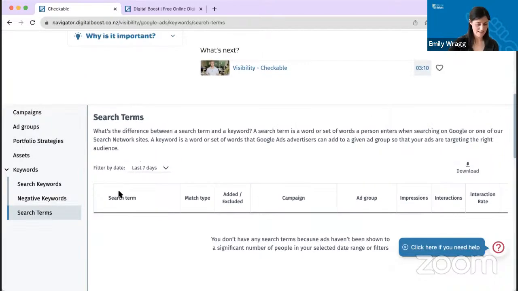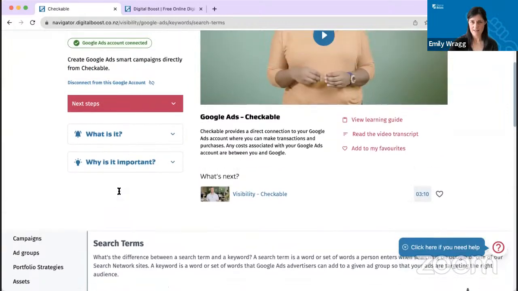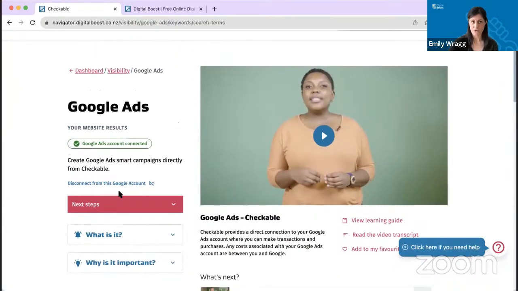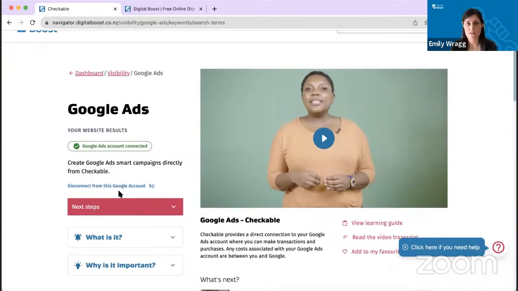And that is it really. If there are any other questions on Google Ads or anything else that we've talked about today about being found online, if you have any questions, pop them into the Q&A. But also you can go online onto Digital Boost and pop into the search function, SEO, Google Ads. We have so many Q&A, so many how-tos, so many videos. This is a great overview that Emily and Kat have shown us as to how Checkable works, how we can get in there and play around with it.